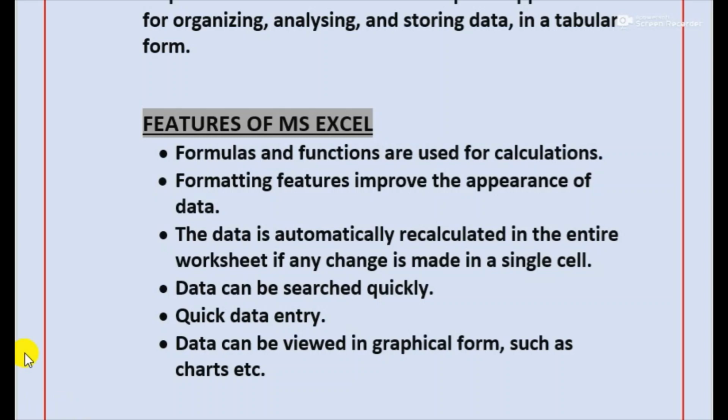Next one is data can be searched quickly. If we are going to search any data in MS Excel, that operation can be performed quickly. Next one is quick data entry, and the last one is data can be viewed in graphical form such as charts, etc. That means we can also display the available data of MS Excel in graphical form, and that graphical form can be any chart. So these are some features of MS Excel.